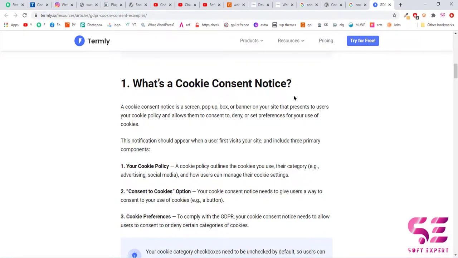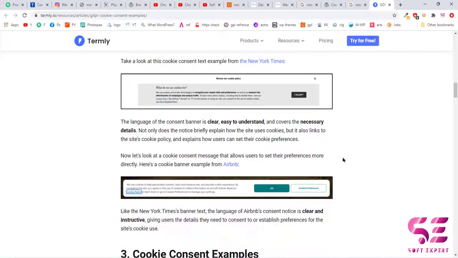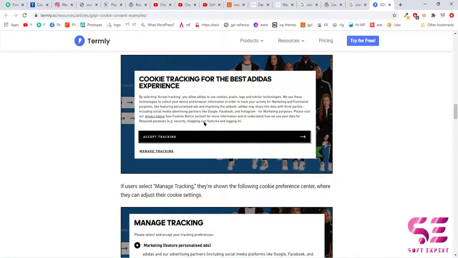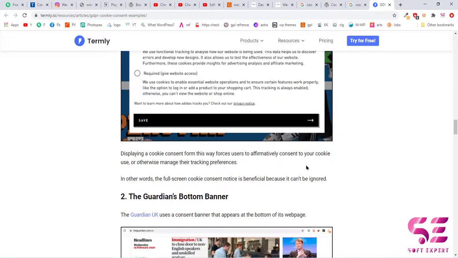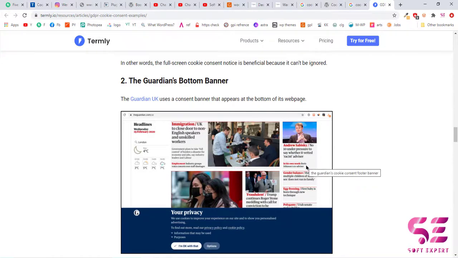So what is a cookie consent notice? Let me show you a few examples, you will understand. We will add this type of message on our website. Whenever a user visits the site for the first time, they will see this message, or this one, or something like this. This is very simple. We will use a free plugin and let me show you how we can do this.